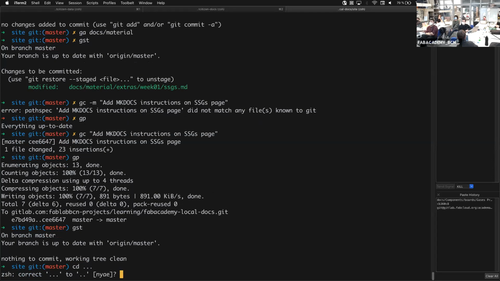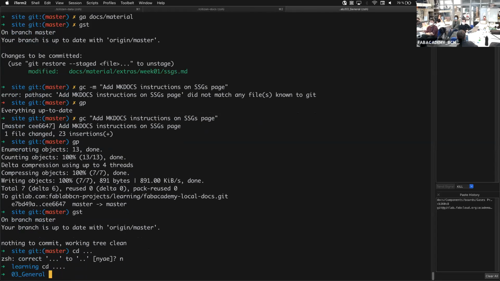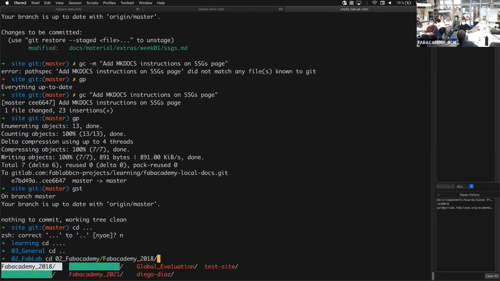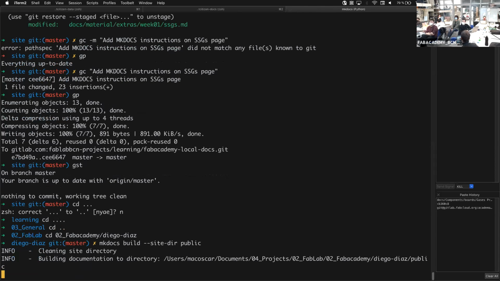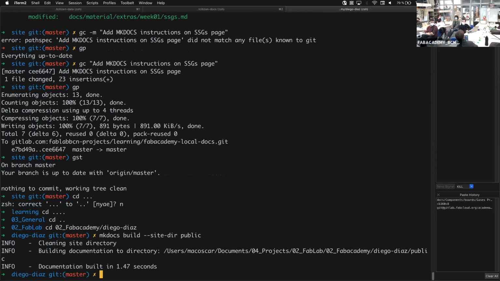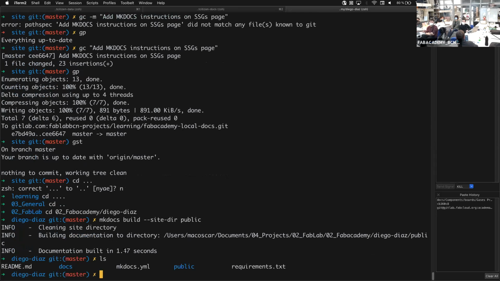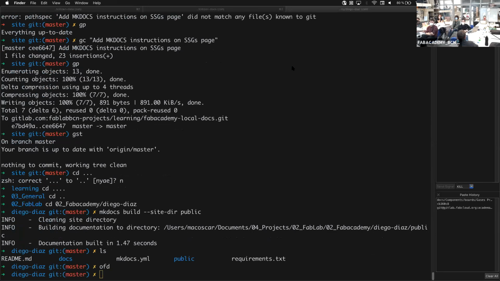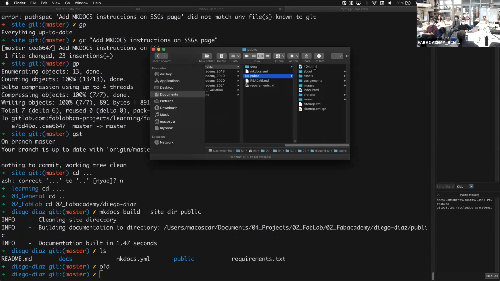If I do that locally, let me go to Diego. mkdocs build site dir public. So this is an instruction that is going to be run in GitLab. You see it took 1.47 seconds, and I have this folder called public. If I open that folder, in public, there's now all the HTML generated. Okay.